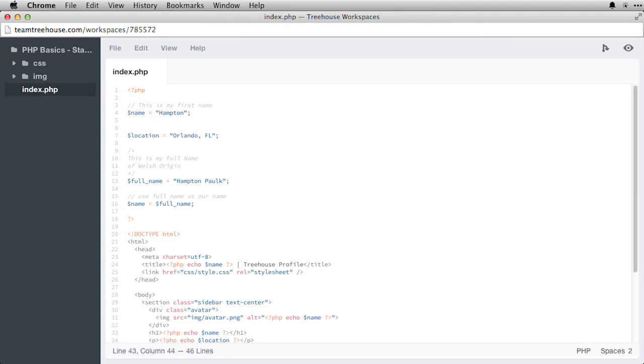Whitespace in PHP doesn't matter to the interpreter. It ignores it completely. I'm going to give you a couple of examples of this. As you can see here on line 4, we have $name, a space, equals, and then another space, and then the string Hampton, no space, and then a semicolon. This is standard practice for formatting. This is how it should look. That said, I could remove all of those spaces, and it's not going to make any difference whatsoever.